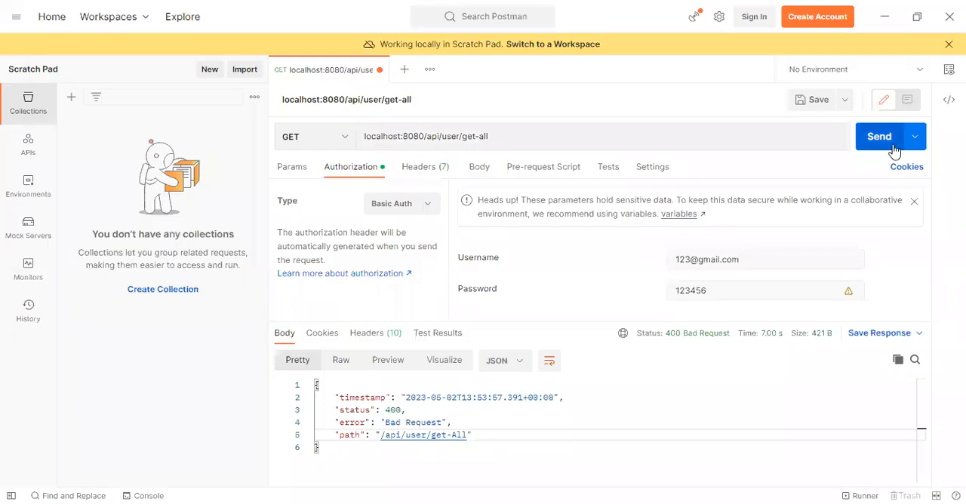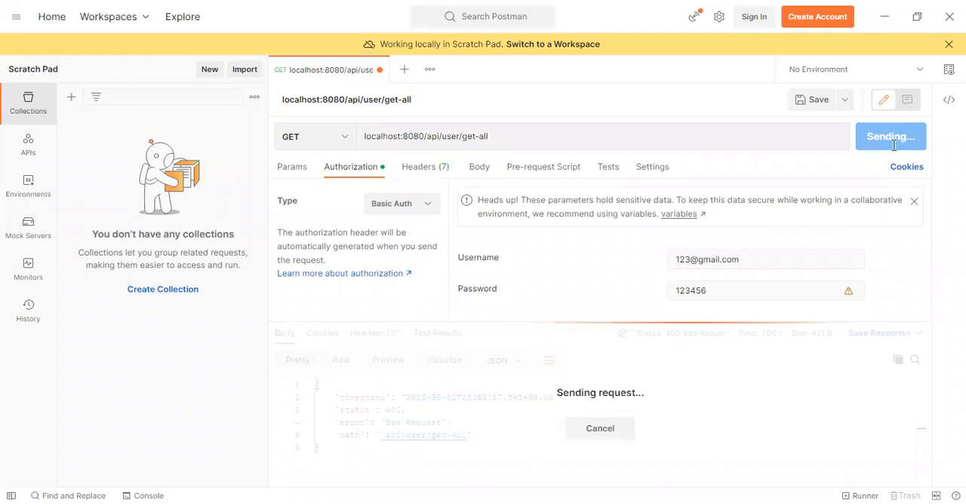Let's hit the API. I'm hitting the API. It's over here. Can you see? It's over here. Now where will it go? Okay, it is in load user by username.